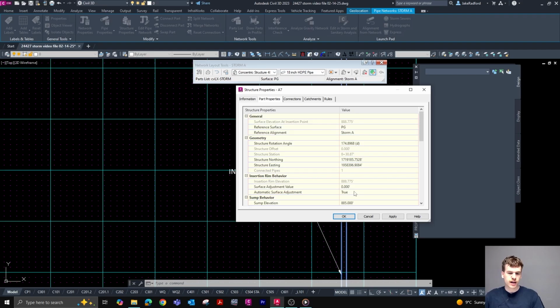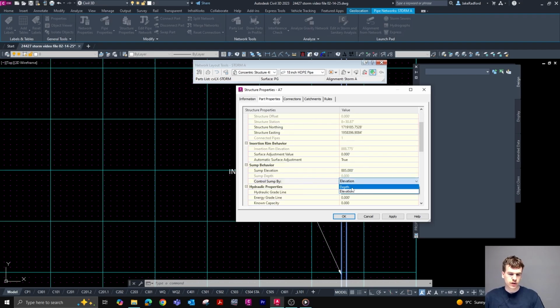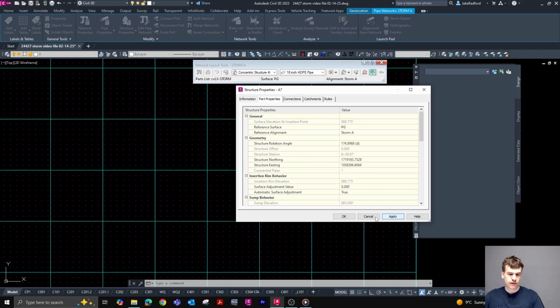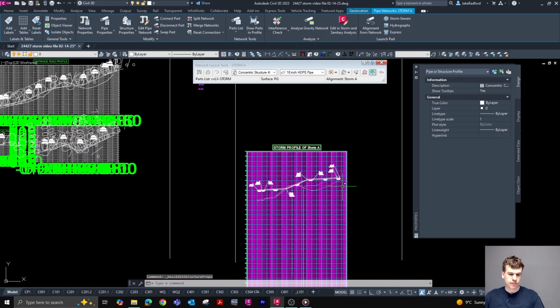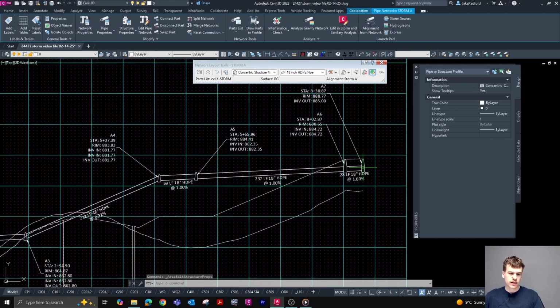We're going to change this guy to elevation, and then you're going to see that it's going to put the sump elevation at 885. We're going to change it back to depth, and then the depth at 0, the sump elevation should be at 885. We hit apply, and then as you can see, it's going to pull that guy all the way up to where it should be. Now it's correct.